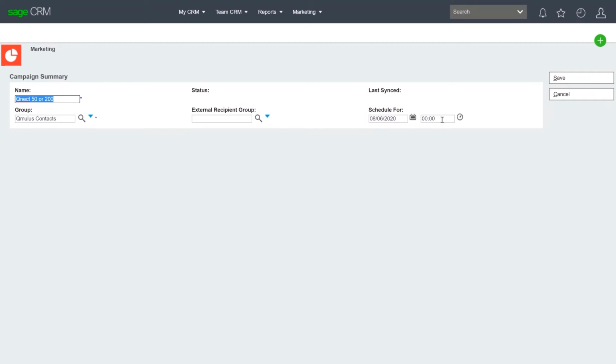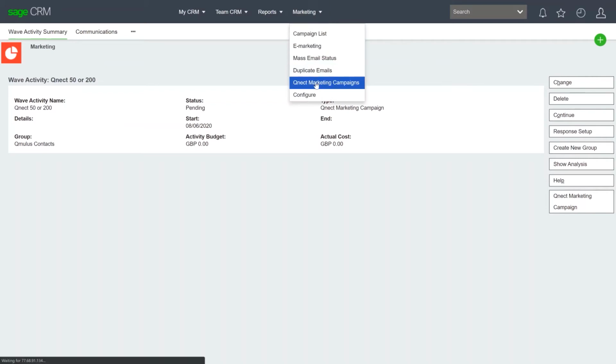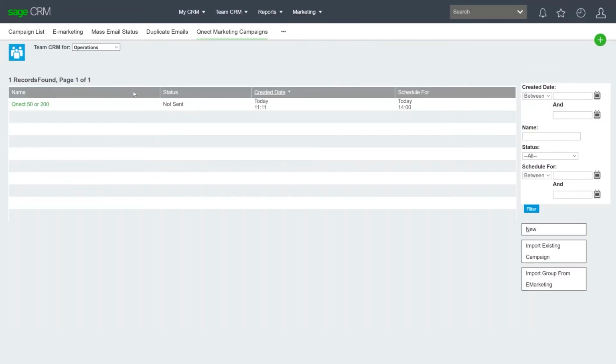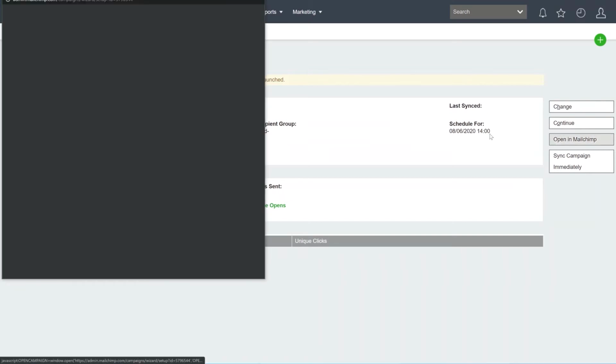You can now also set a scheduled date using the Schedule for Date Time selector. In this example, for now, I'm going to set a send time of 2 p.m. I can now view the campaign by going to the Marketing, Connect Marketing Campaigns tab. To view further details of the campaign, simply click the campaign name link. To complete the campaign setup in MailChimp, click the Open in MailChimp link.